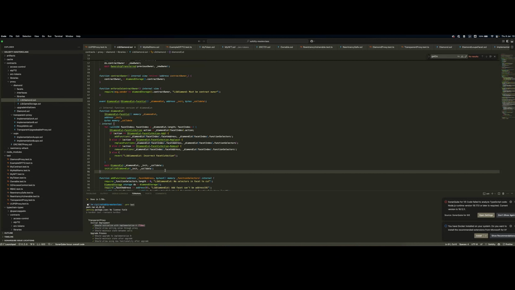Just a reminder, the diamond cut is a core functionality of the architecture. It allows to replace a facet, add a new facet, or even remove an existing facet. And how this happens is by specifying an array of facet cuts.